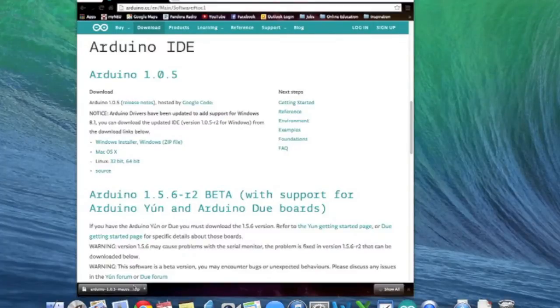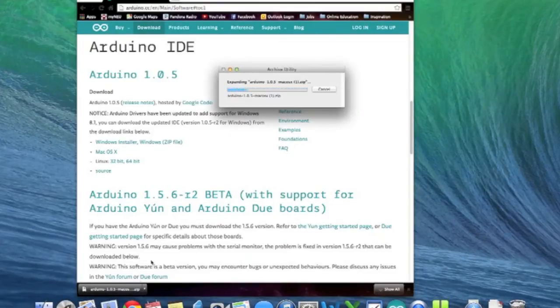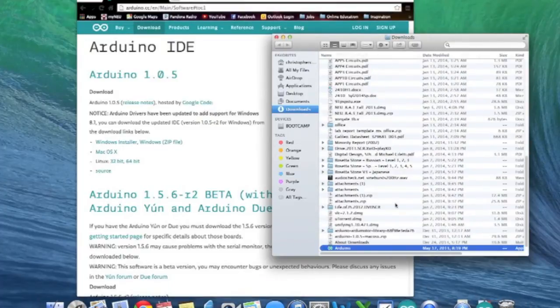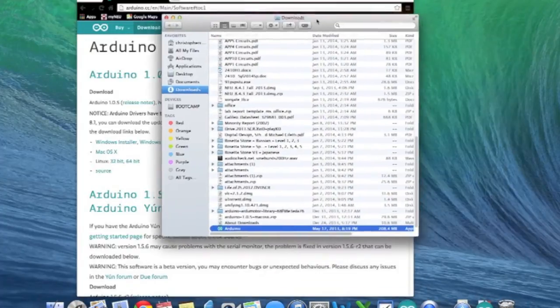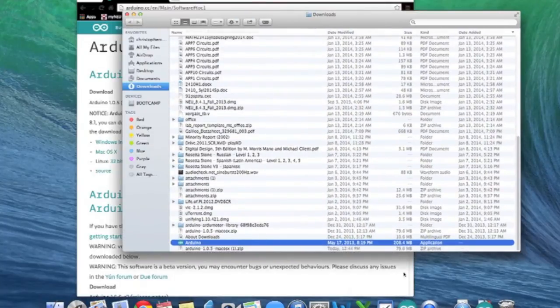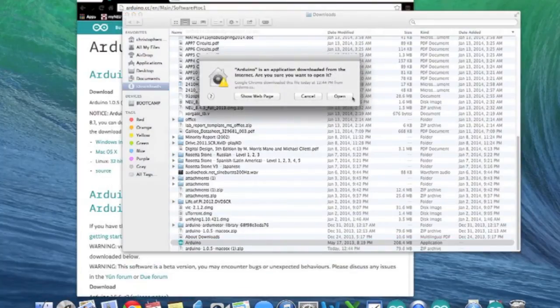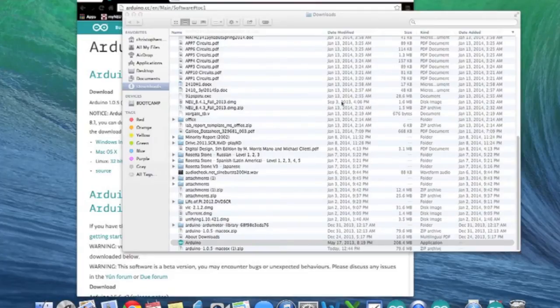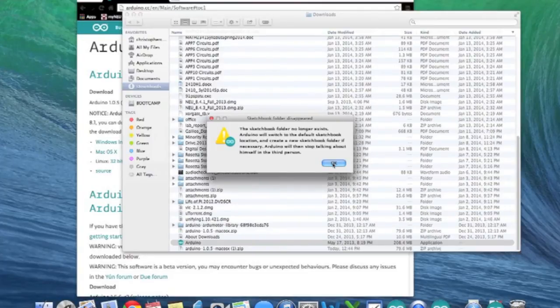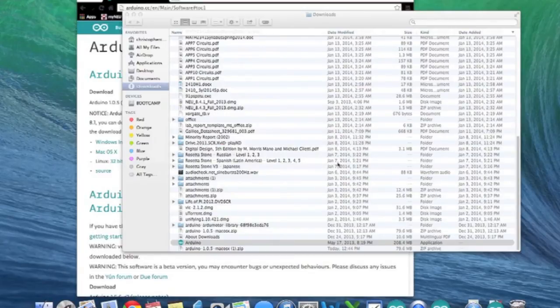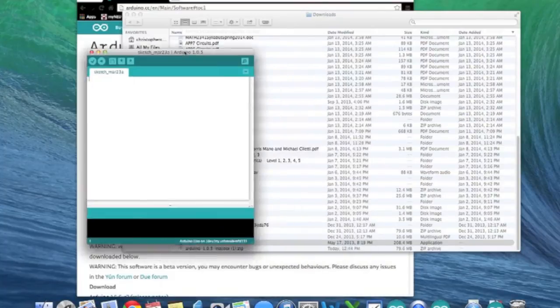Okay, so it just finished downloading. We're going to go ahead and double-click on this zip file to open it. And now, it opens like that. It's in the downloads part of my computer. Let's see, I'm pretty sure it runs right from here just fine. Okay, we're gonna click on open. Okay, and it runs fine.